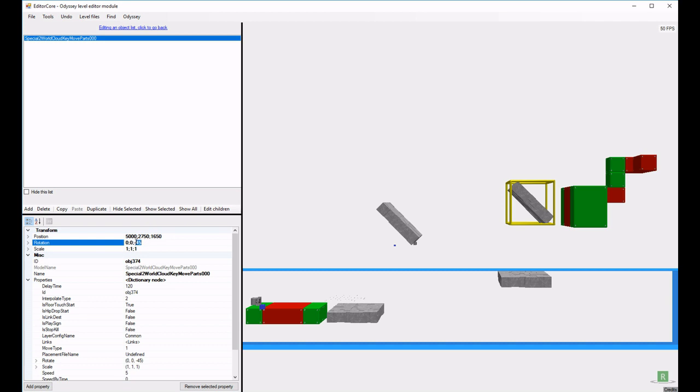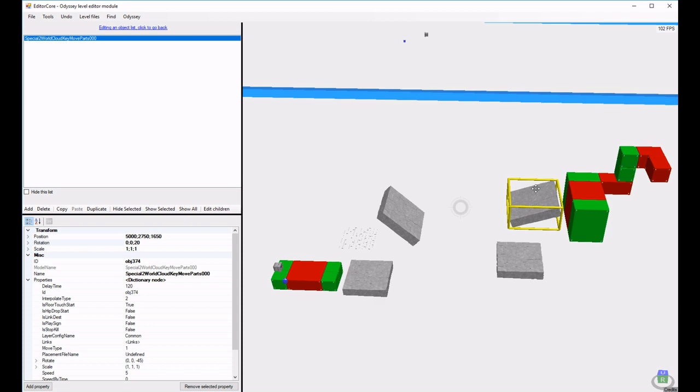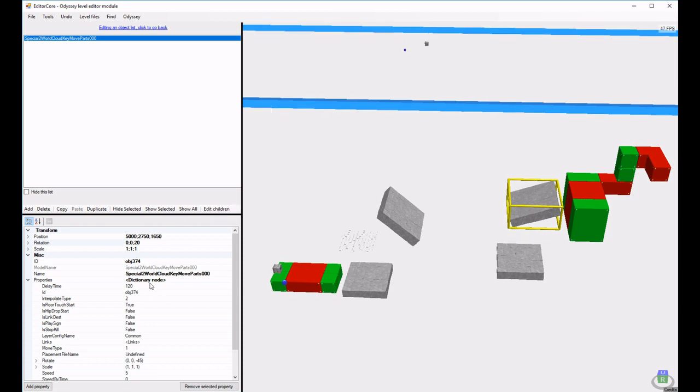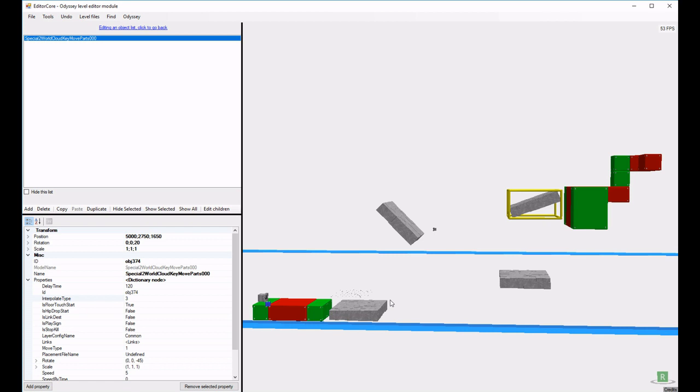Set the rotation to like 20. This actually looks pretty nice. And set the interpolate type for this one to 3. Not sure how well this is going to turn out, probably not too well. We'll see, I guess.